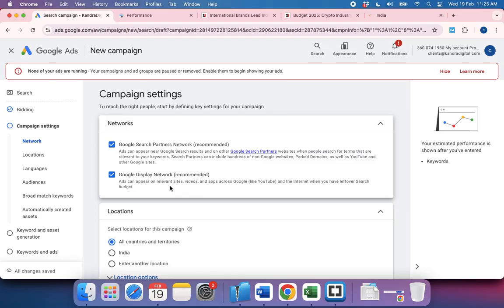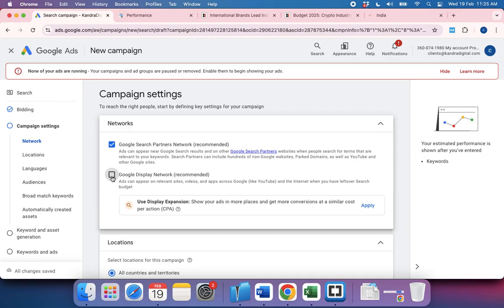Such a globally popular company is doing this. See, they are desperate to make more and more revenue, that's all. And many digital marketers don't understand. They see recommended and they just go with it.